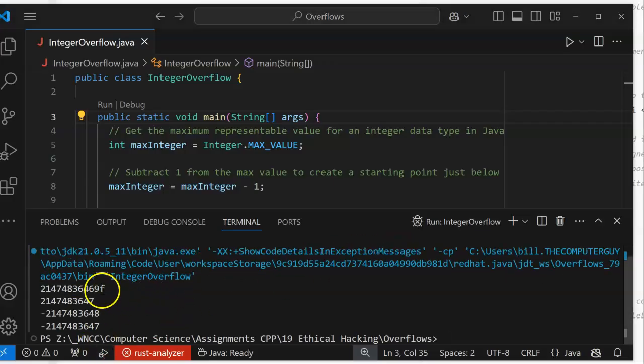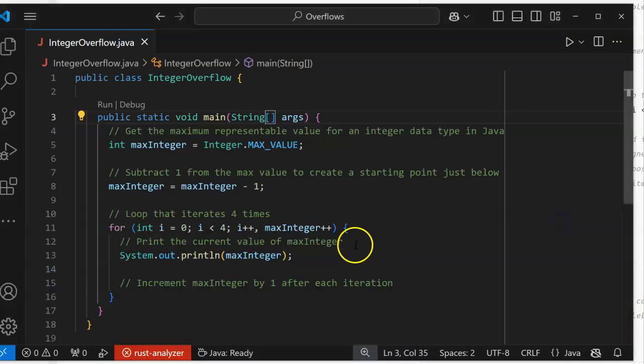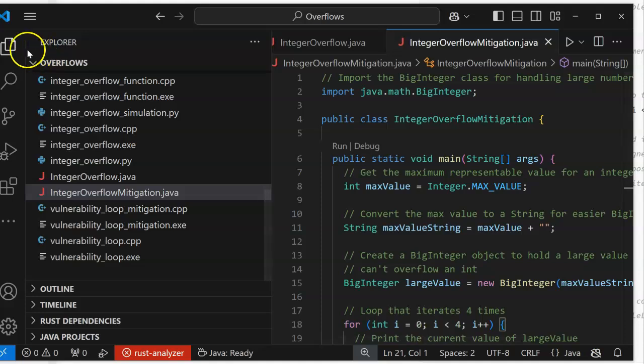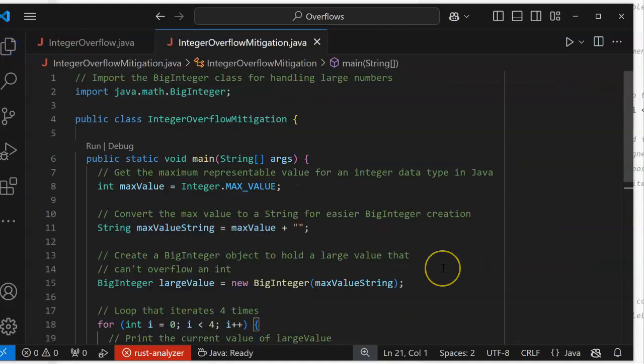Okay, well, anyway, there's an F in there for some reason, but you can see it starts out with 4.6, 4.7, minus 4.8, 4.7, because now it's coming back up. So yes, Java can overflow and underflow with an integer. So how do you fix that? Well, let's look at how you fix it. Here's the mitigation. What would you do to make sure that doesn't happen?